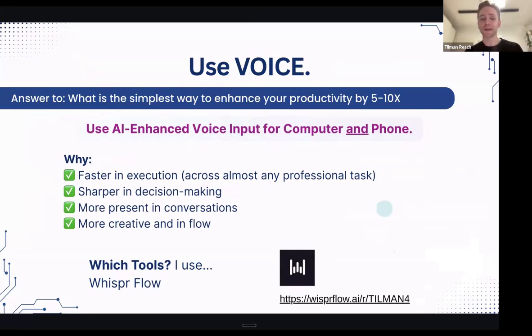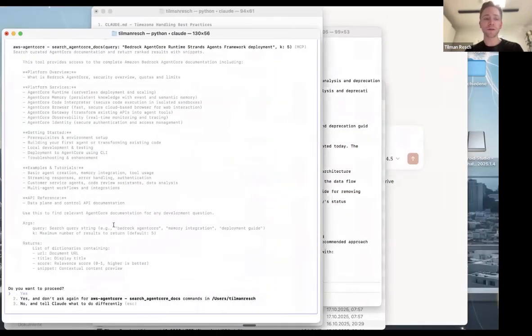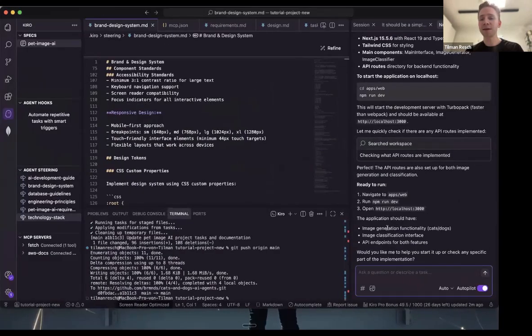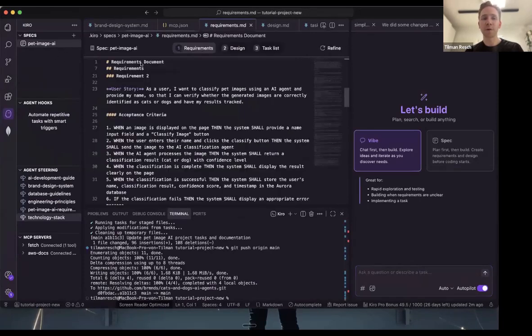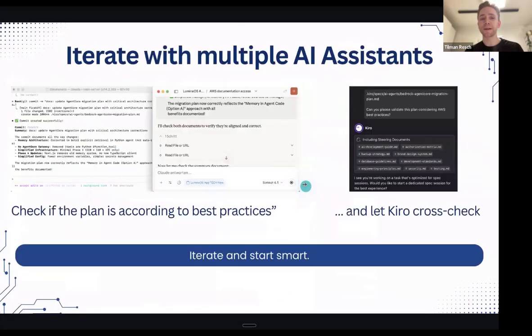So communicating with voice. Use Spec or planning mode for complex tasks. What I was demonstrating was creating a new application. But if you want to migrate from one platform to another, or if you want to modernize something, it also makes a lot of sense to use the Spec mode. I was showing this to you in Claude Code. Here it created a plan to build all the AWS stuff. Similarly, here I can open the spec mode. We do have the spec mode here for the project, so that is the planning mode.